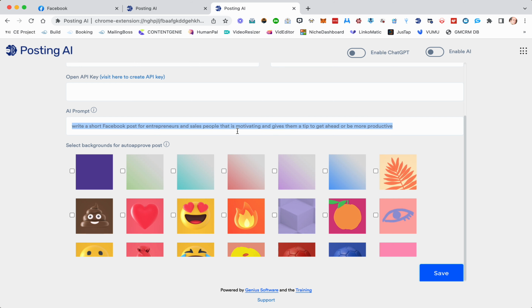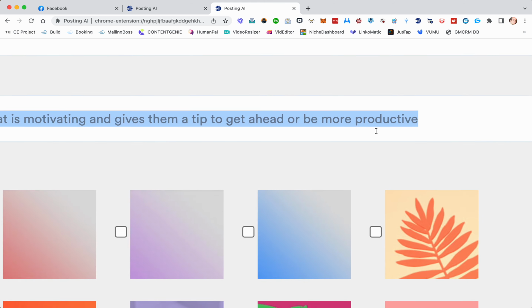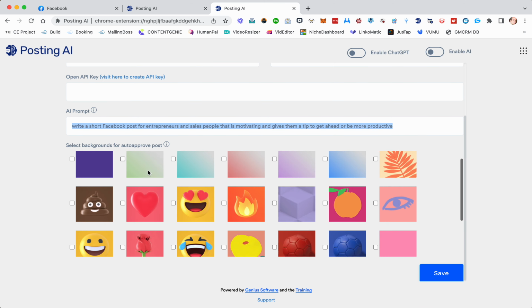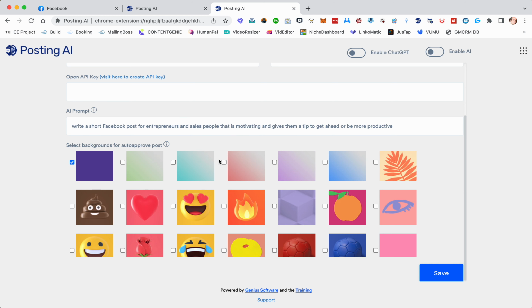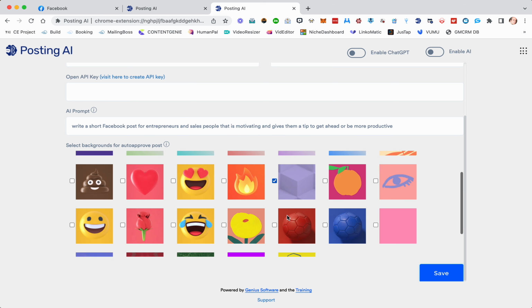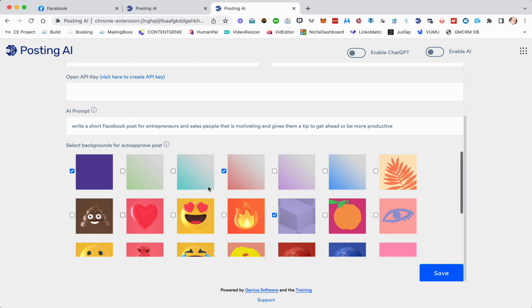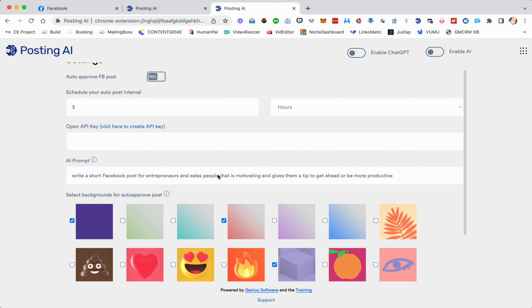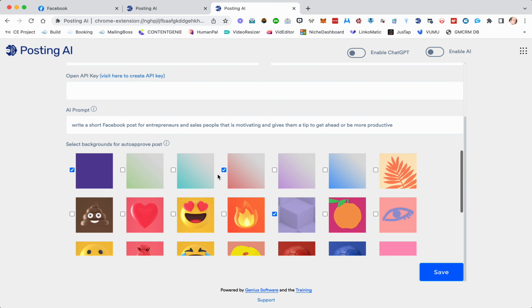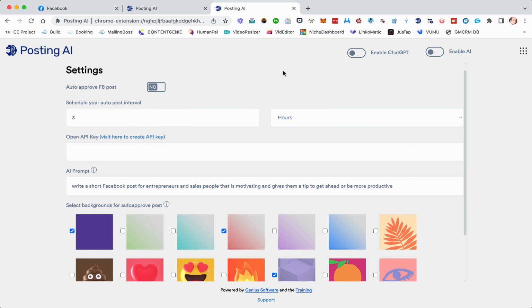You have a prompt. You give it a general mission statement, like this one is saying for entrepreneurs and salespeople, that's motivating, gives them a tip to get ahead or be more productive. And then you can randomly select some of these backgrounds, or you can select them all, whichever ones you like. When it creates your post, it'll randomly pick one of the backgrounds that you have selected and put that as a background. We will have images coming at some point down the road, but that's not part of the software now. That's about it for the settings.